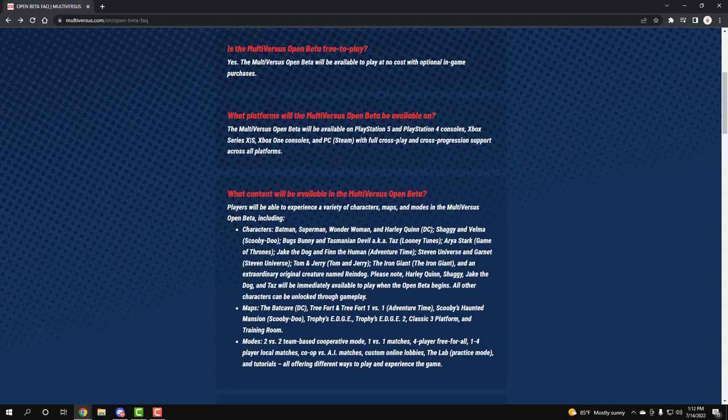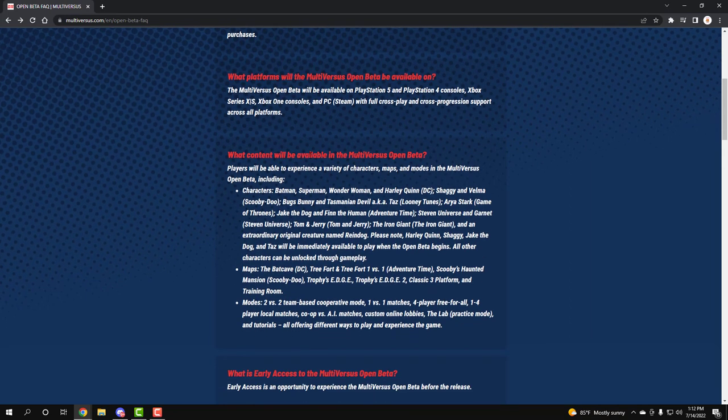Full crossplay and crossplay progression support across all platforms. The content that will be in the Multiversus open beta, all the characters they announced, you can go ahead and read it. But this is kind of new for us since this is like the actual release. The characters that are only going to be available at the beginning will be Harley Quinn, Shaggy, Jake the Dog, and Taz. Everybody else, you're going to have to play the game and work through to use your coins to buy them. So there you go.